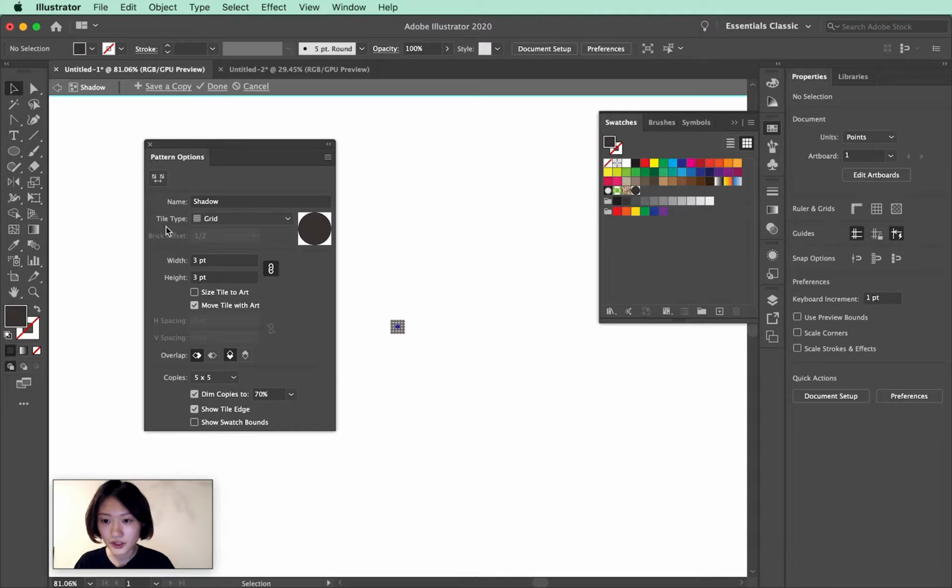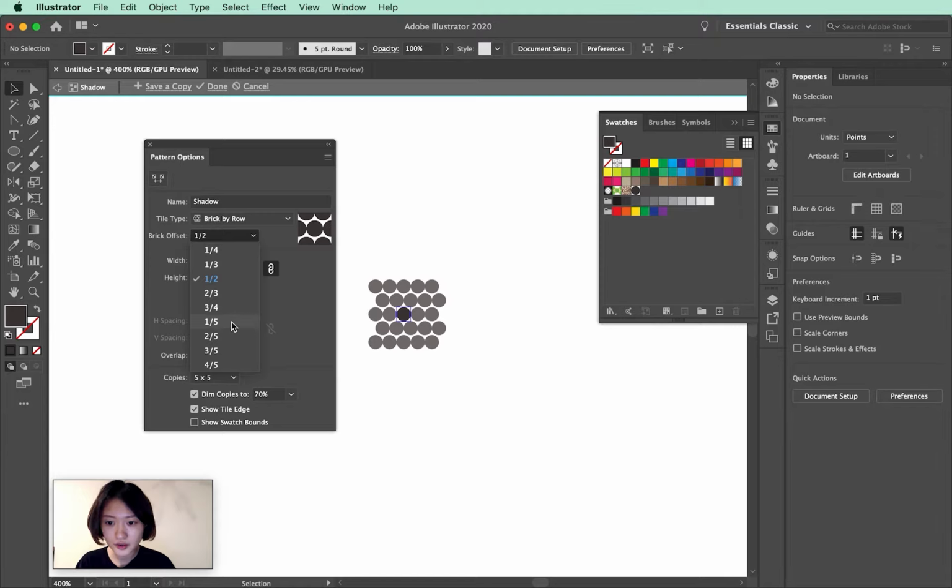First, you will be able to select what tile type it is. Right now, it's a grid. You can also see brick by row, brick by column, hexagon. I'm actually pretty happy about brick by row, and here is the offset.